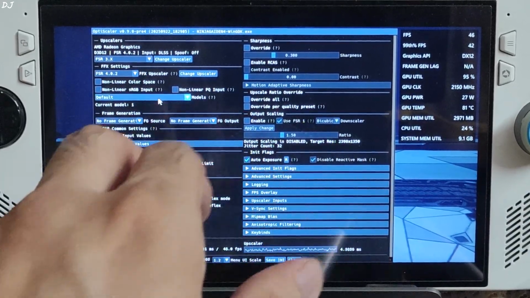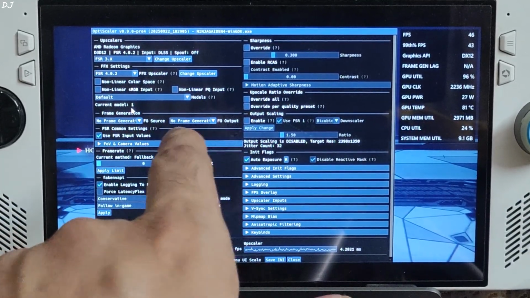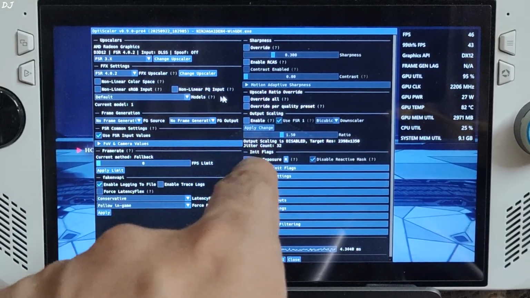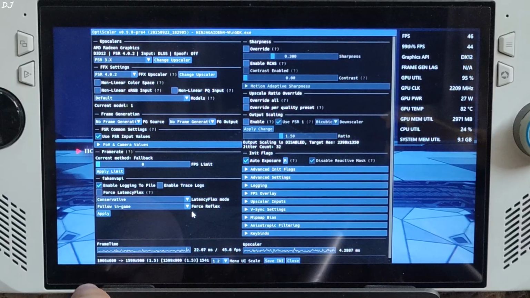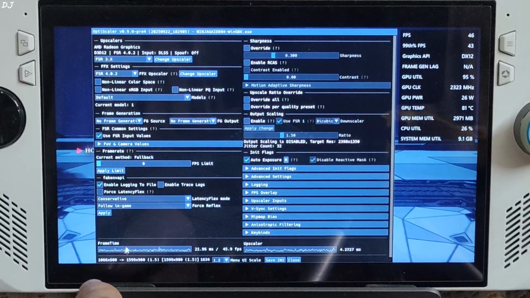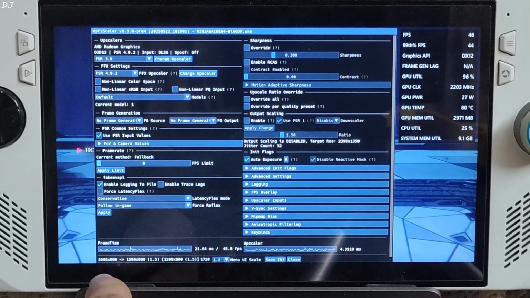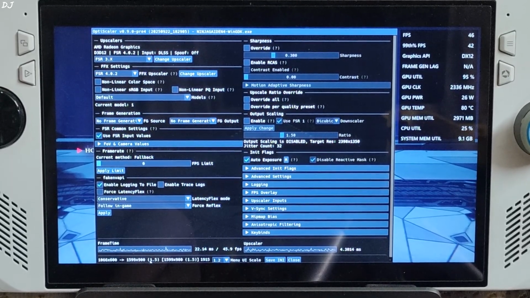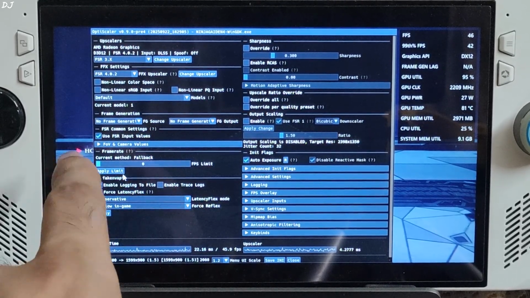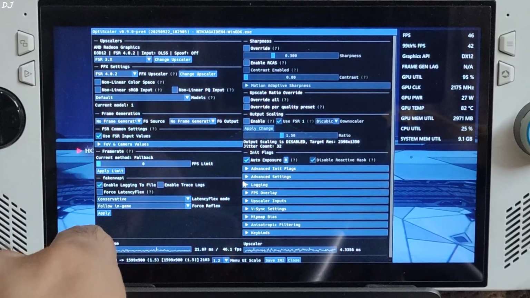Model selected 1, as I am using the default model setting. Model 1 corresponds to the upscaler's quality preset. This is the quality preset of the DLSS upscaler. Base resolution 1066 by 600 pixels upscaled to 900p resolution. Resolution scale 1.5. No frame generation selected.